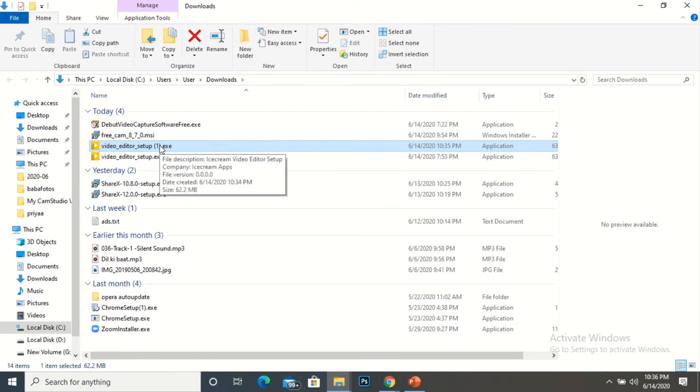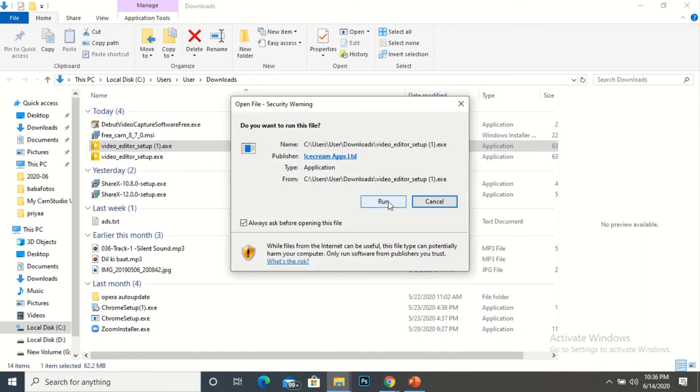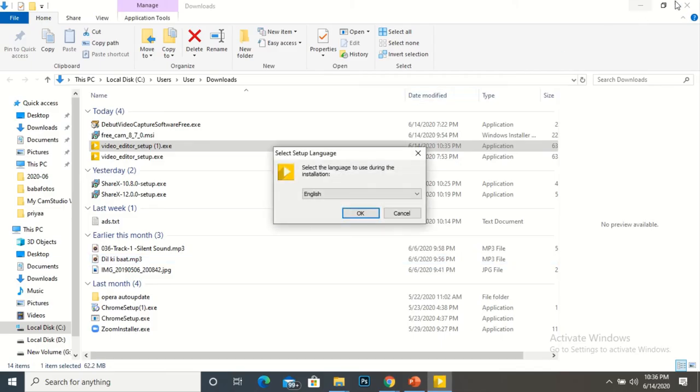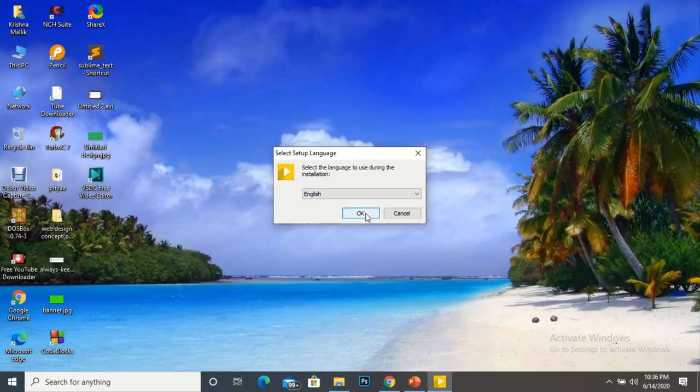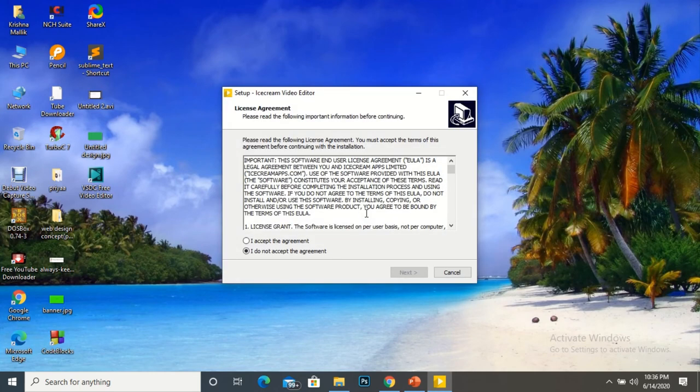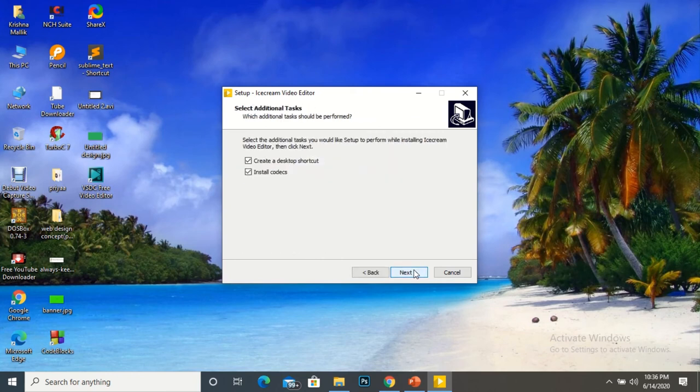So let's install it. I am just going to click twice. Click run, it is asking yes or no. Obviously click yes. Click OK. It is asking whether you want to accept or you don't want to accept. Choose I accept the agreement, click next.